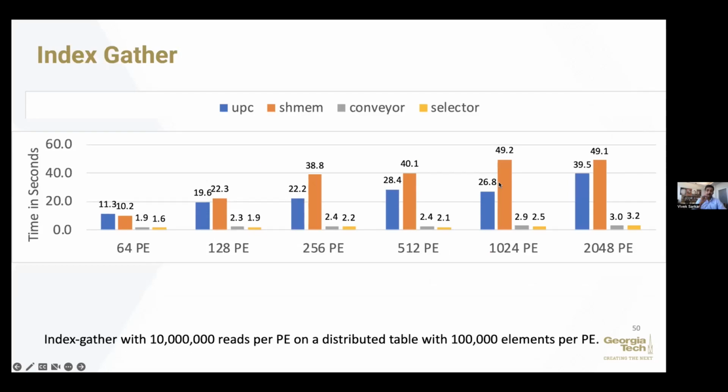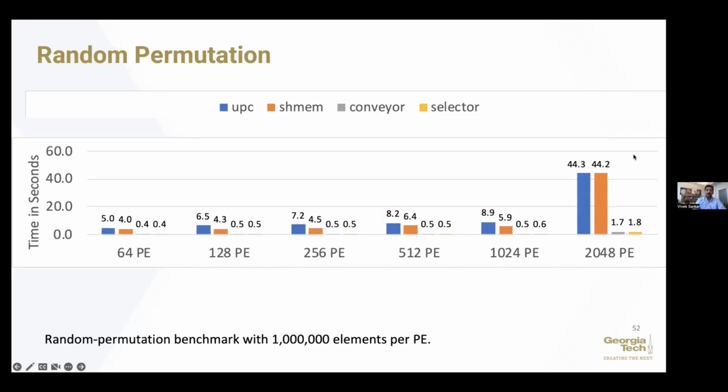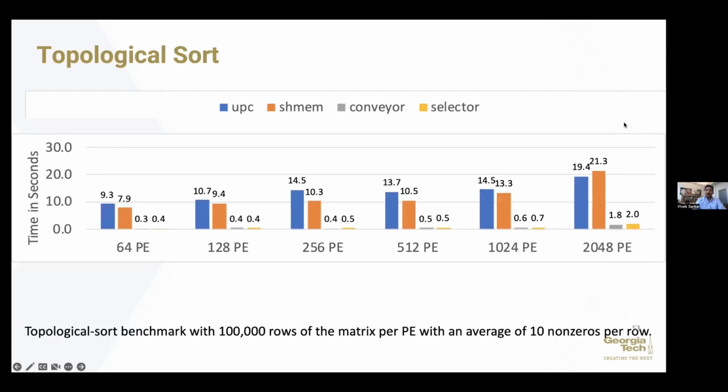If you look at index gather, the code I showed you earlier, again, you can see some significant speedups. Our actor selector version is pretty comparable to the conveyor version. And here there's a factor of maybe 15 or so relative to the SHMEM version. There's something called permute matrix. Here, the improvement is more than a factor of 20. But again, the selector version is close to the conveyor version. Random perm is another, also more than a factor of 20. Topological sort is more about a factor of 10.